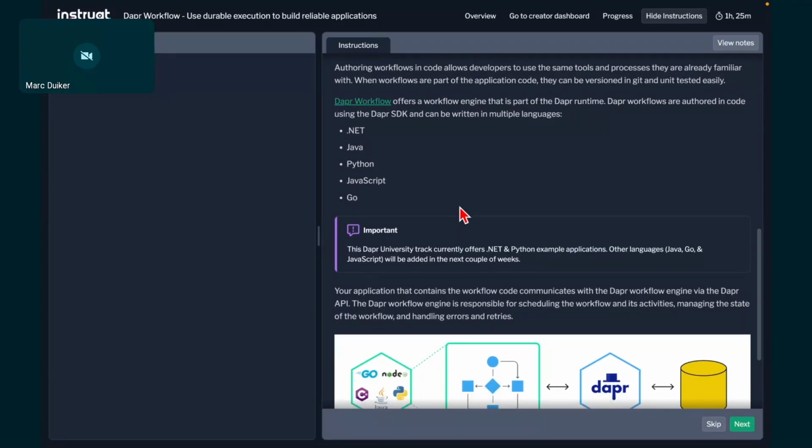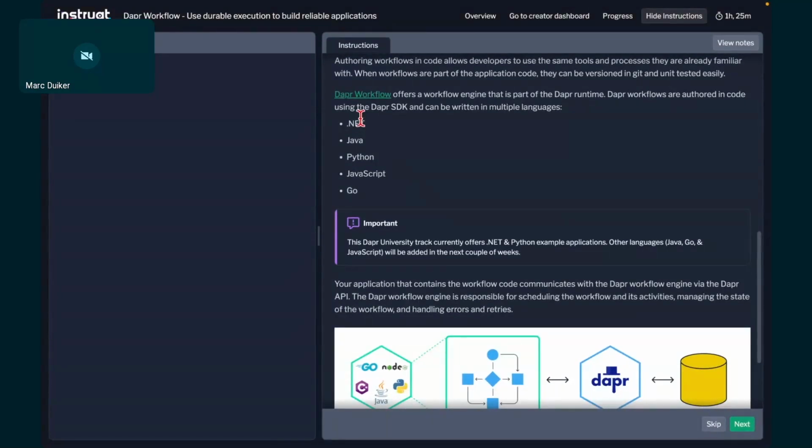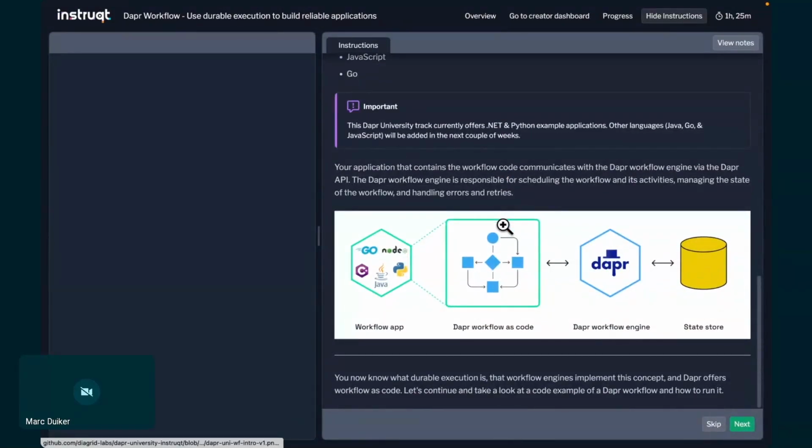In this lesson, however, only .NET and Python are available. So if you're a .NET or Python developer, you're free to choose these two languages. I'm still working on the other languages to be added to this workflow track. So in this diagram here, it's just a representation of what lives where. So you have a workflow application that you write. So you write your business logic in your workflow application by using workflows.